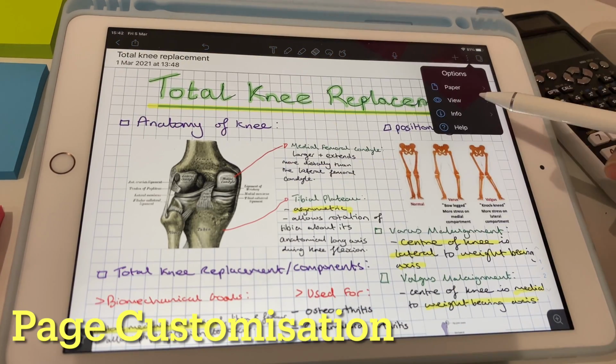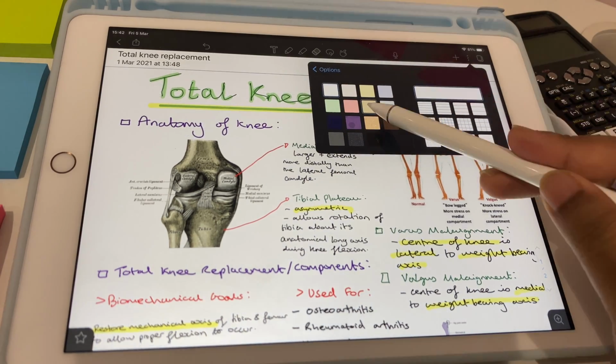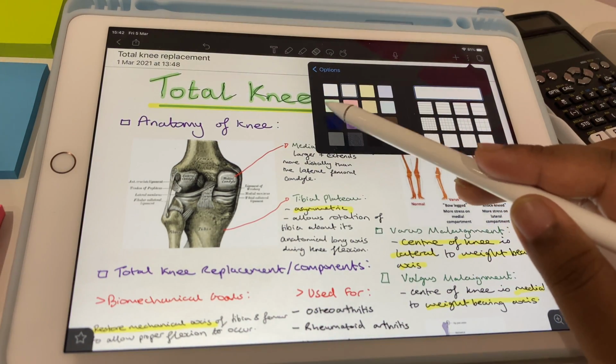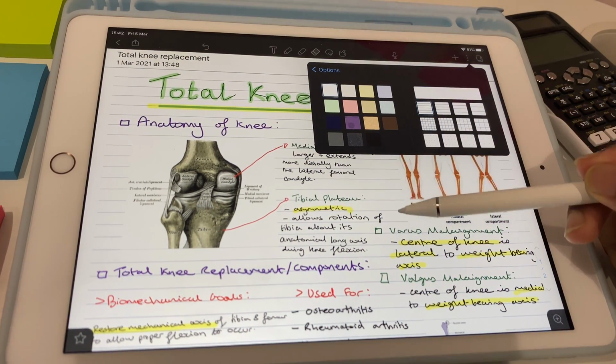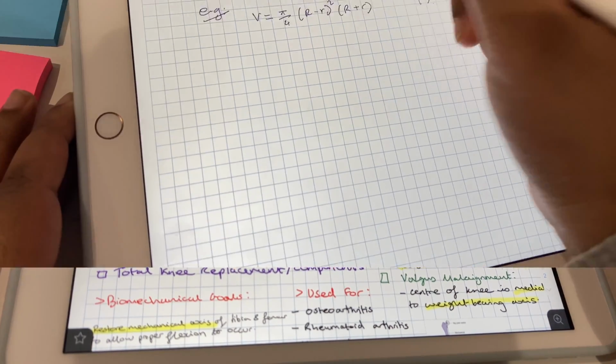You have the option to customize what your notes look like, so you can choose what style of paper you want in terms of colors and if you want it lined or blank or dotted. So I personally like to choose the square one. I just think my work looks neater in that.